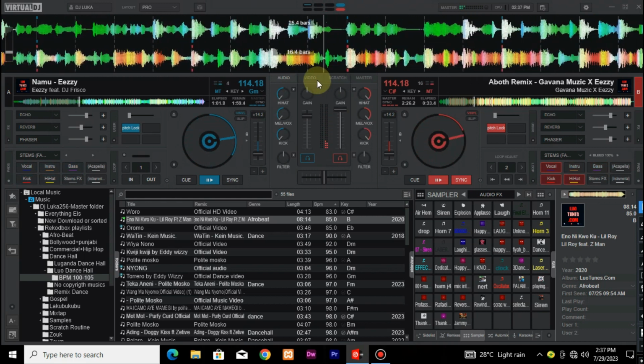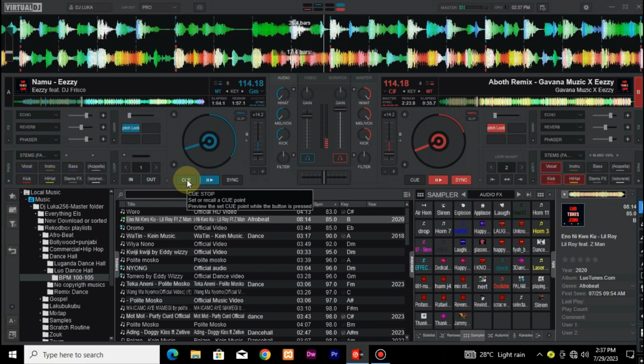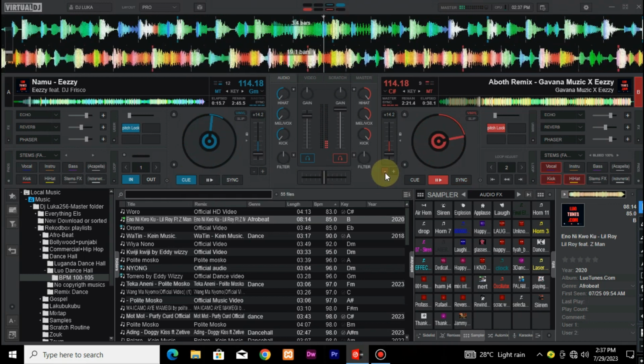Harmonic mixing involves blending songs that are in complementary keys, creating smooth and harmonious transitions.